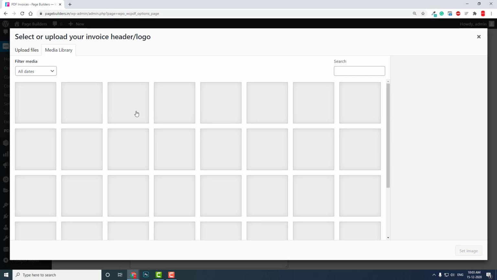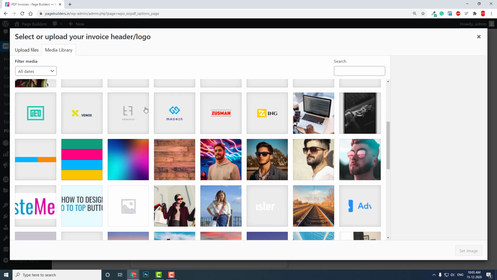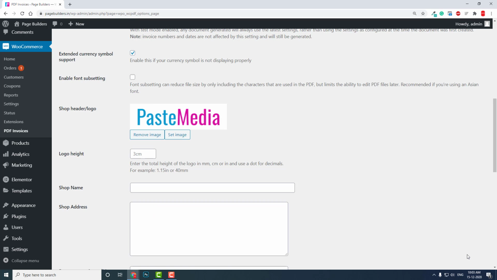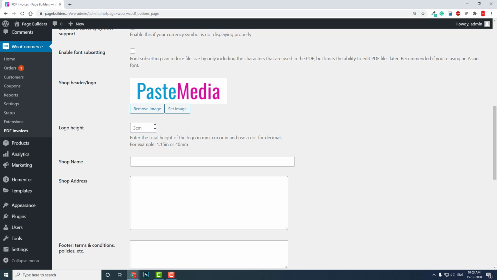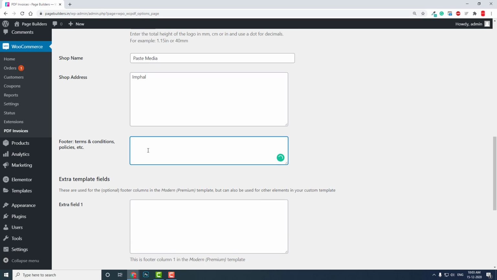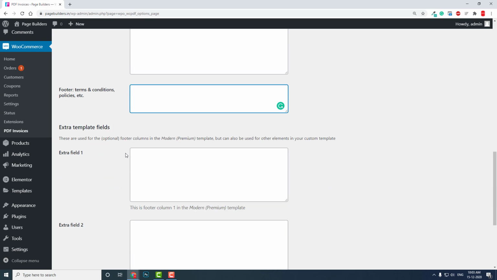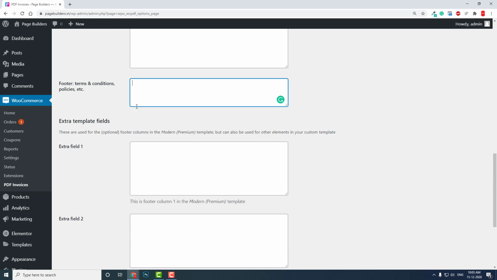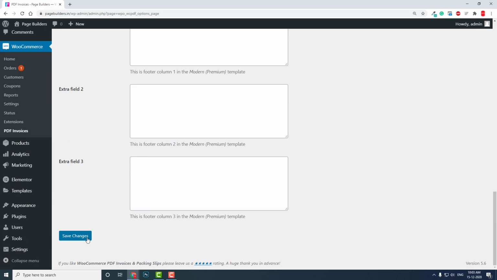You have to add a logo in your invoice. You can upload it, you can select the logo like this. You can adjust the logo height. You can enter shop name, shop address, and footer terms and conditions policy. If you want to add extra fields here, more than 3 extra fields are available. You can save the changes.